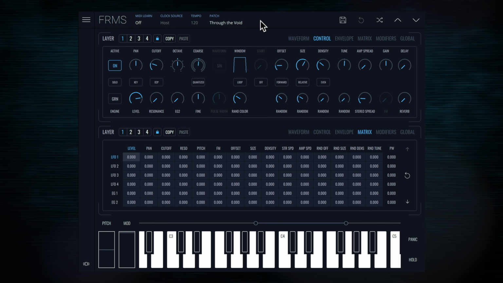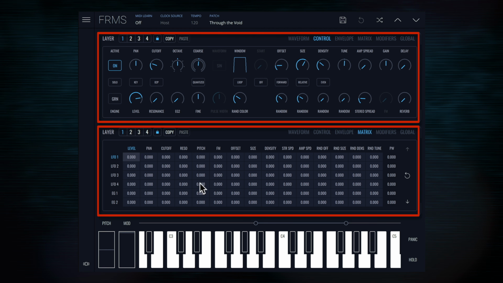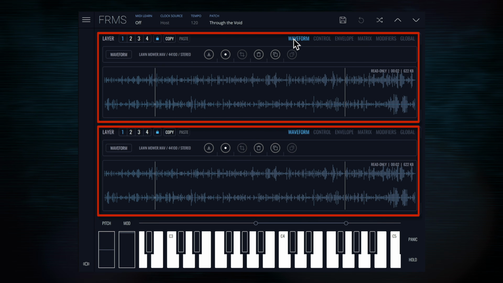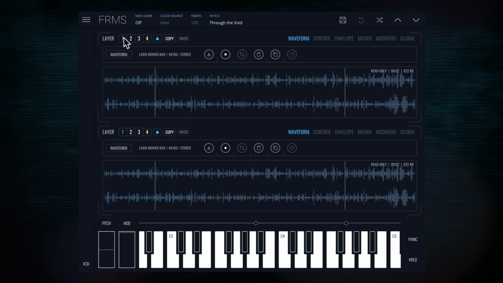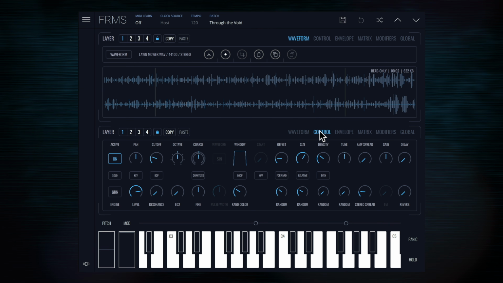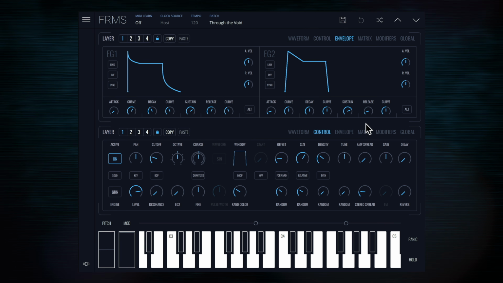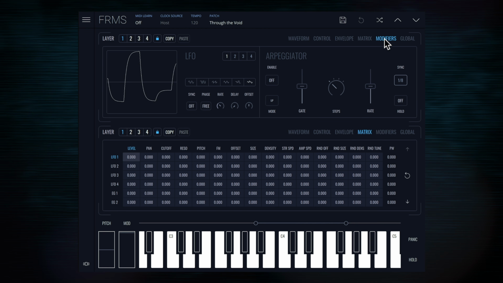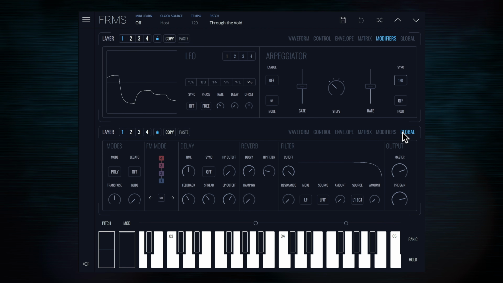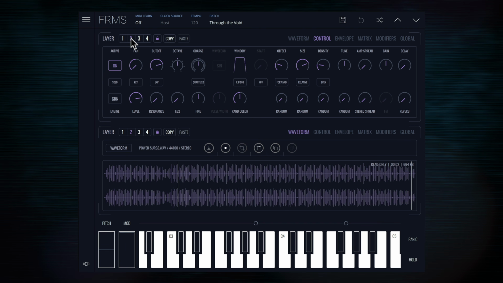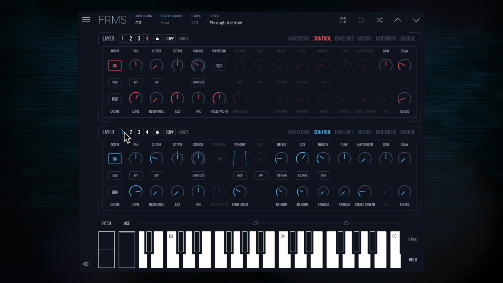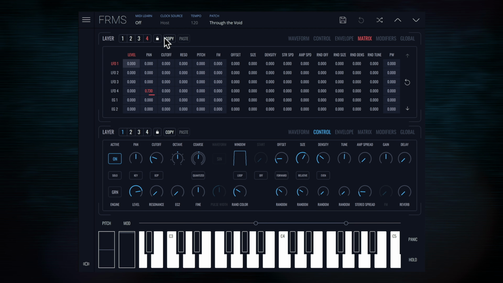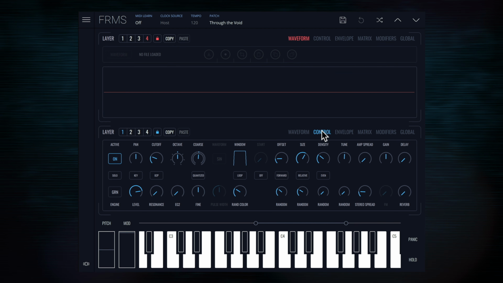Let's get into the layers themselves. These two layer windows are exactly the same in terms of functionality. The reason there's two is that this allows you to visualize and adjust two different aspects of your sound simultaneously. For example, I can look at layer 1's waveform and granular controls, or the envelopes and matrices, or modifiers and global controls. That was just layer 1. Here are layers 2, 3, and 4. You can even unlock the layer visuals here to view different panels from different layers simultaneously.